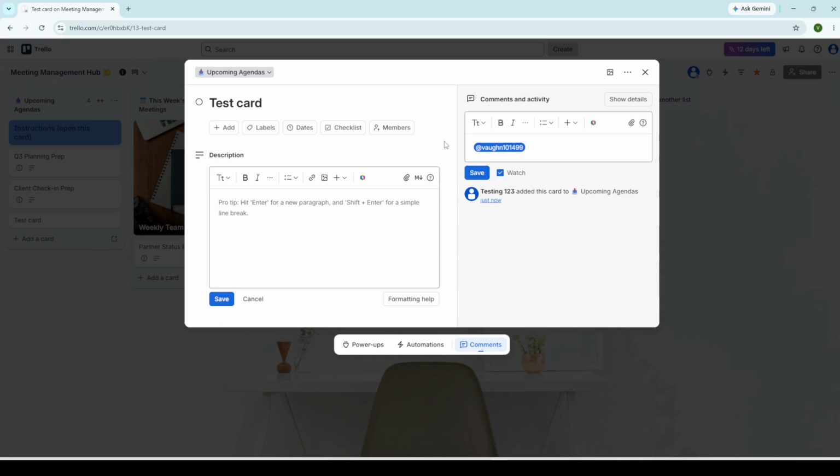Then add a third heading called Parking Lot. This is my personal favorite and a game changer for meeting efficiency. The parking lot is a dedicated space for off-topic ideas that come up during the discussion but aren't part of today's agenda. Instead of derailing the meeting, you simply type the idea here and promise to revisit it later.